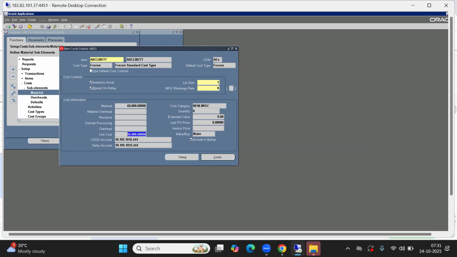Okay, fine. So if you see this, when we save the record, it will come here, unit cost. This is our unit cost. Ignore the digits after the decimals. And if you see here the extended value, your total quantity is zero now.